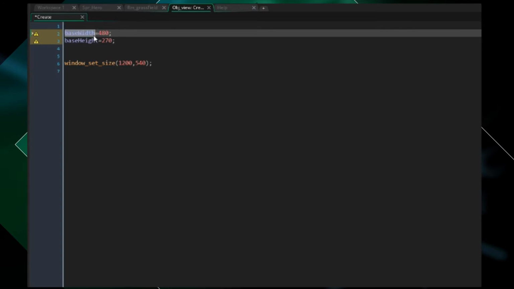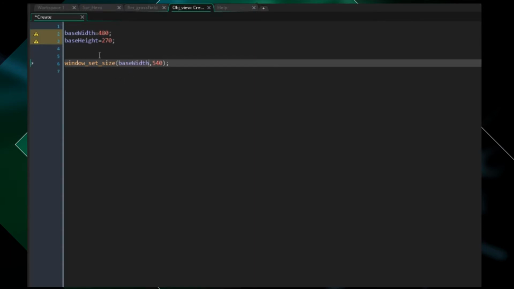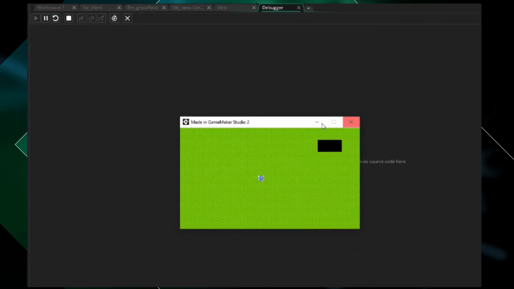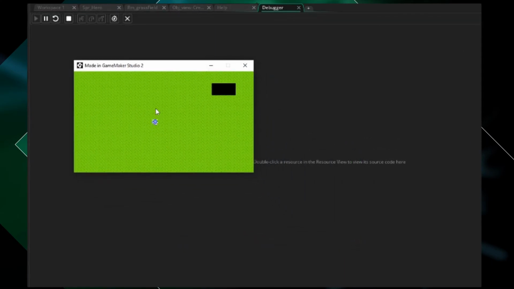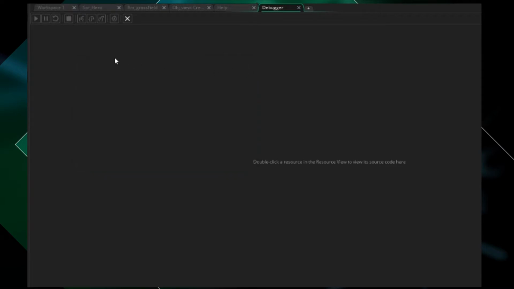So you create the name, you then use the equal sign, and then you assign it a value, in this case 480. And instead of using those numbers 480 and 270 in the function, we replace those numbers with this variable. So now whenever the program runs and it sees base width, it's going to know that base width is the same thing as 480 and base height is the same as 270. So when we, click the wrong button. I clicked the debug button. Now when we run our game, it's using those values, and so that's the small window that we had before.